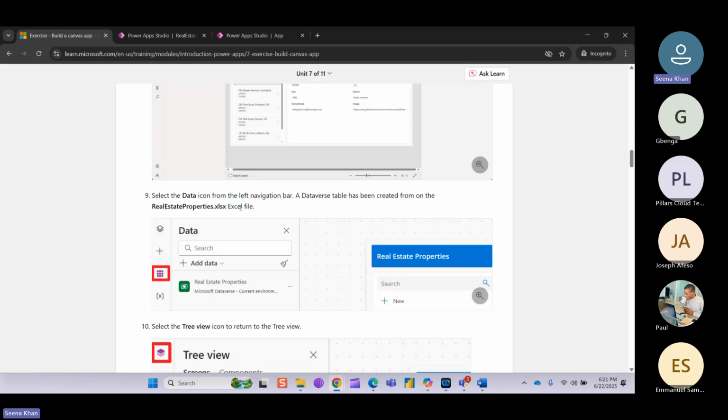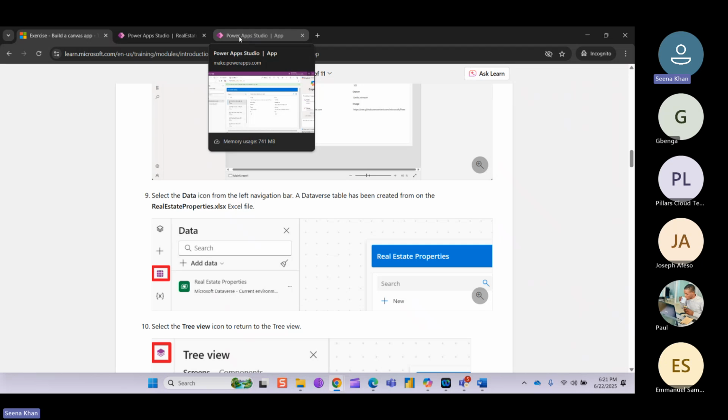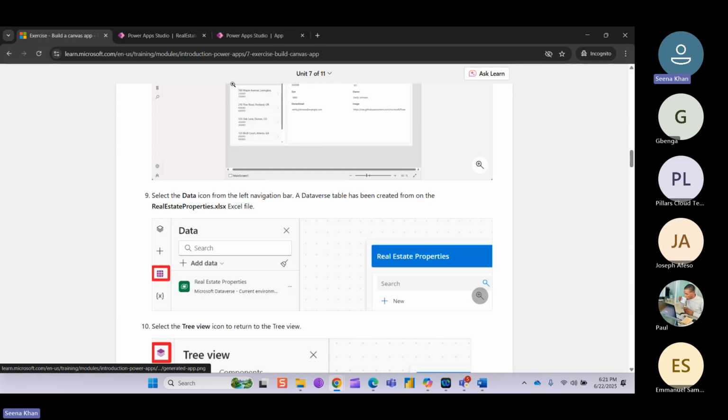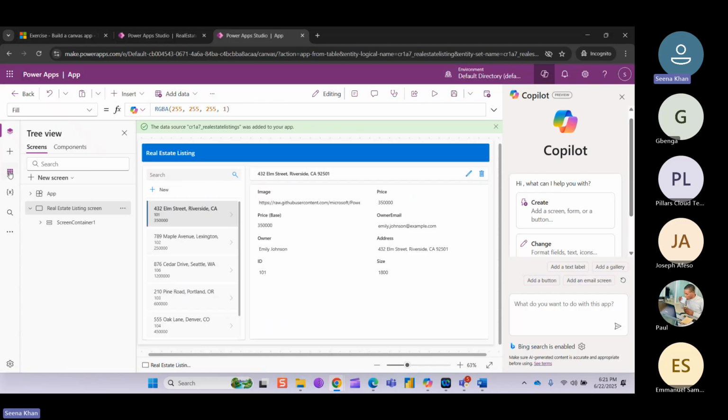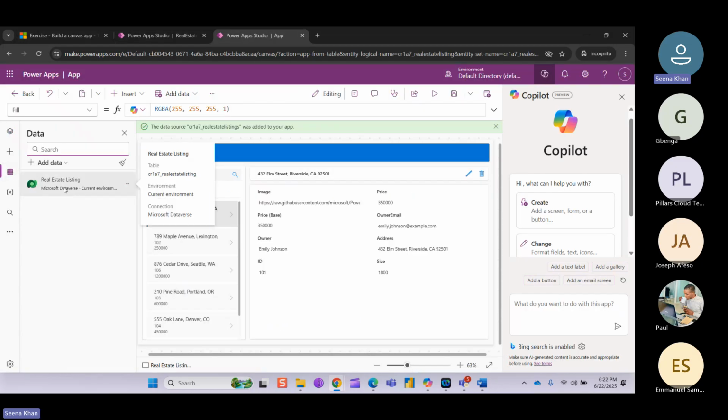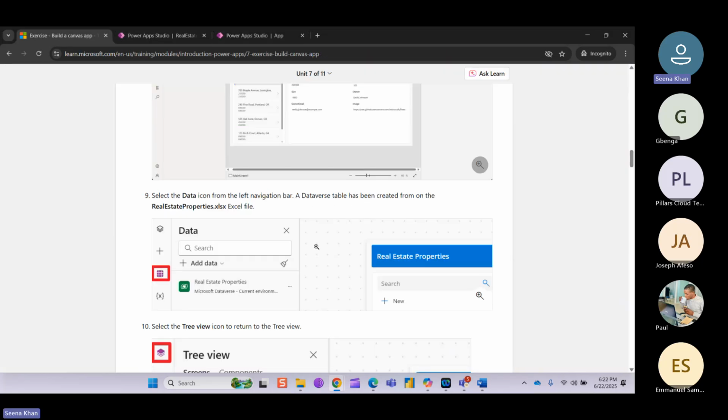Now select the data icon from the left navigation bar. A Dataverse table has been created because when we upload the Excel data, it asks to save data and create the app. So the data is saved in a Dataverse table. Let's check that. Click on the data, and you can see real estate listing, Microsoft Dataverse. We didn't create this, but it was auto created just by uploading the Excel.